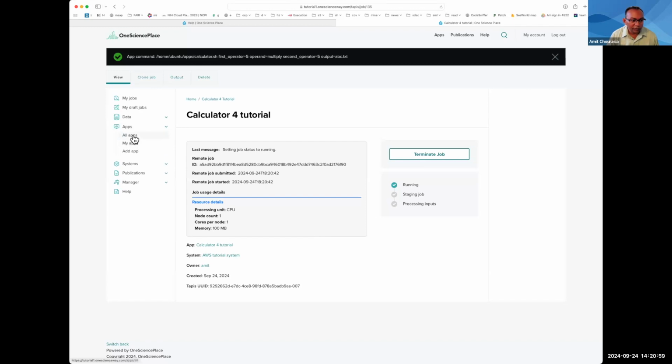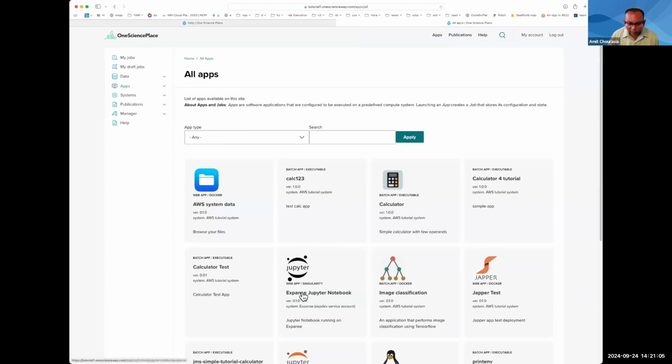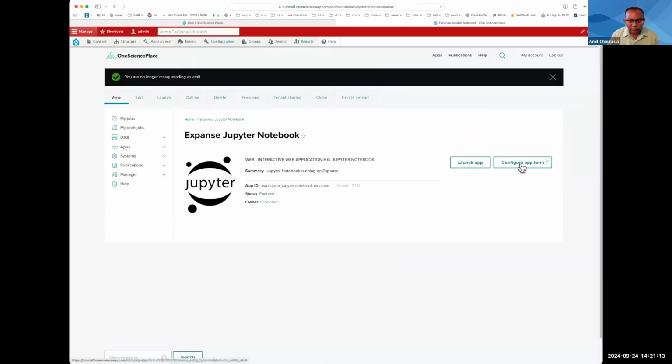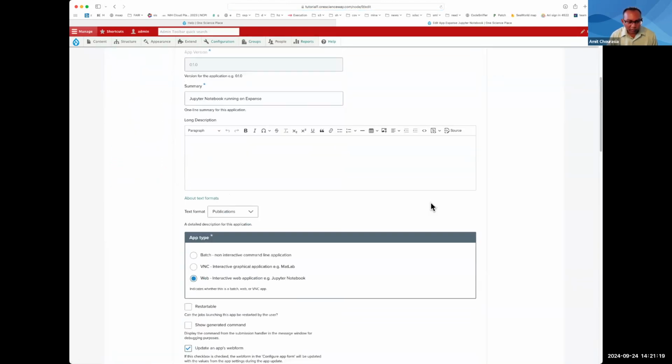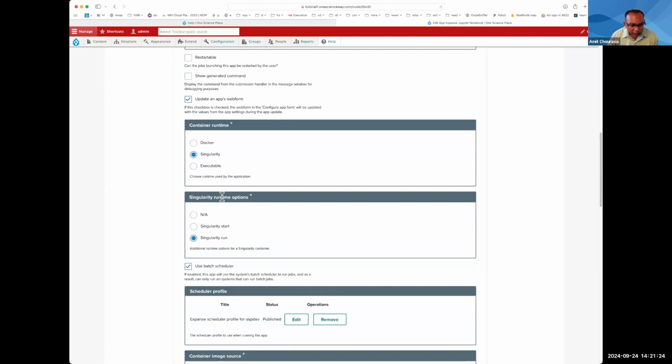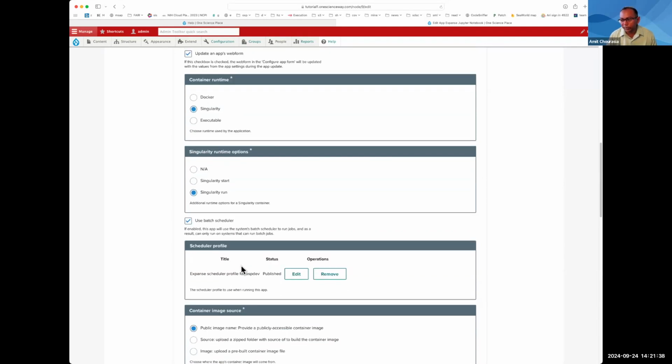So we already have this Expanse app here. And I may have to switch to admin mode because I may not be able to edit it. Yeah, I can't edit it. So I'm going to switch to the admin mode real quick because I should have administrator rights there. And if I go and look at the edit form for the application definition there, in that case, it's going to say it's a web application. It does a few more things. It uses a Singularity container in that case. It uses Singularity run as the runtime. You get different options based on what you choose, Docker or Singularity. You choose that. Now this one uses a batch scheduler because Expanse is a batch system.